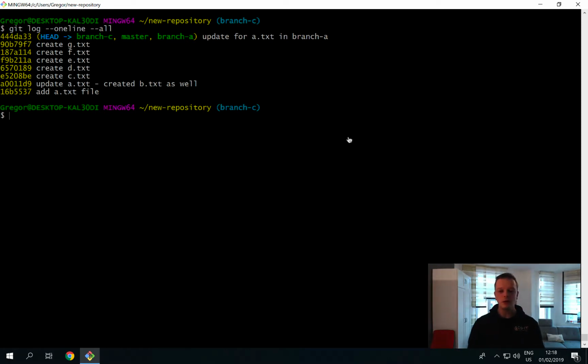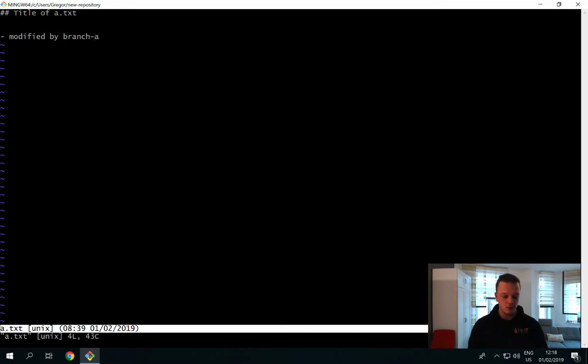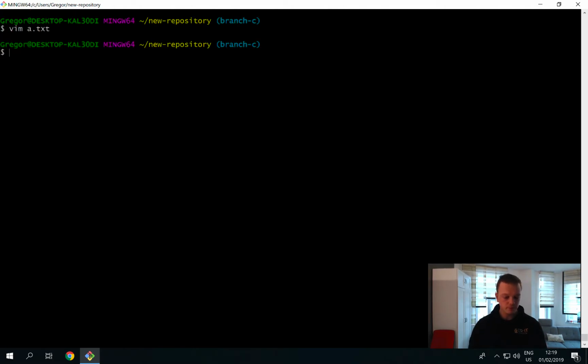I am already on branch C, and in branch C I want to edit the file a.txt. I will do this using the Vim editor. You of course can use whatever editor you like. And I say here, modified by branch C. And now I want to commit this change.